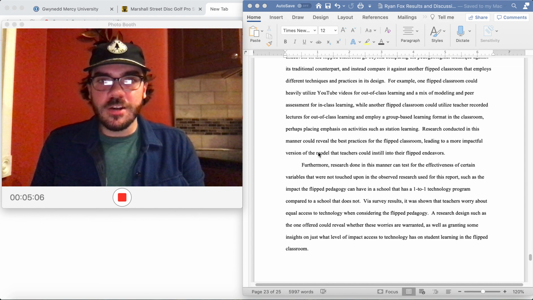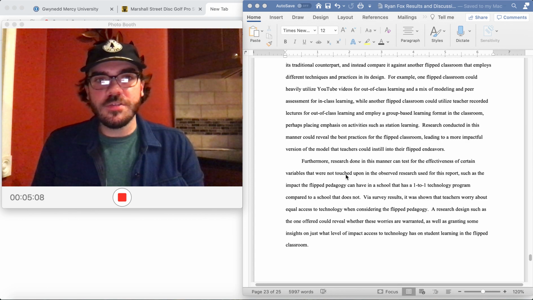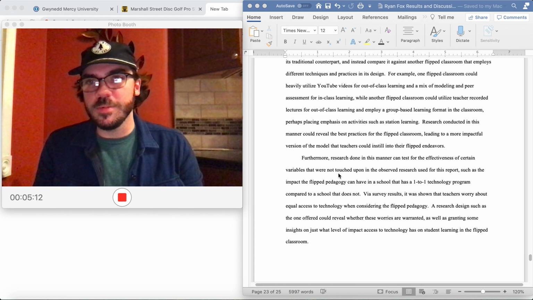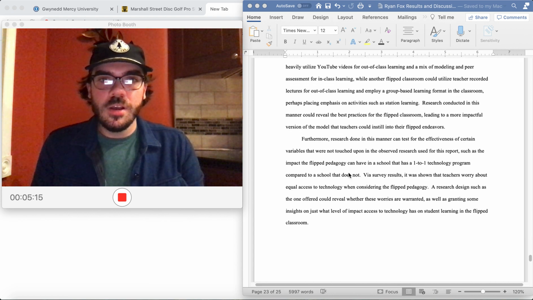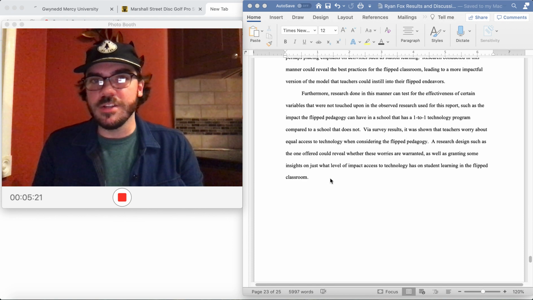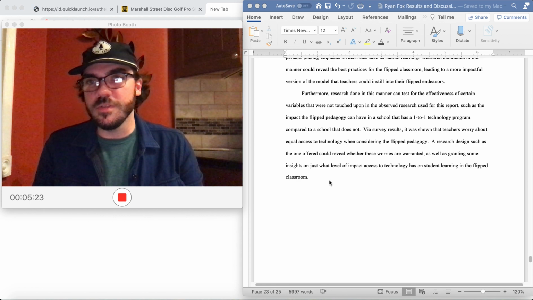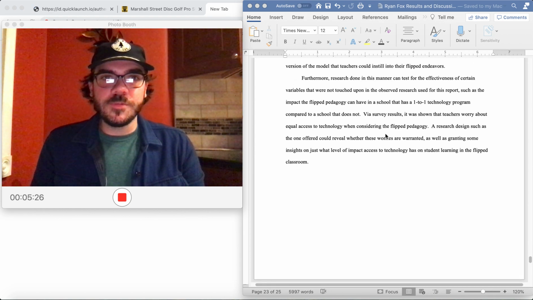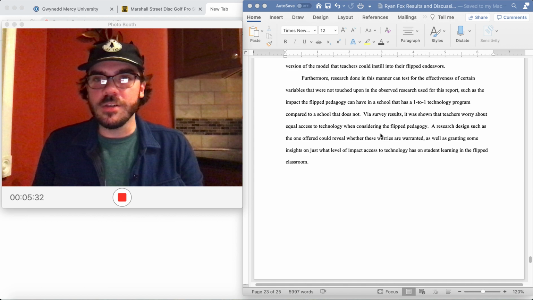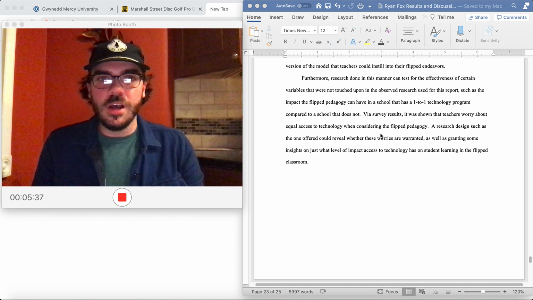Research conducted in this manner could reveal the best practices for the flipped classroom, leading to a more impactful version of the model that teachers could instill into their own classrooms. Finally, research done in this manner can also test for the effectiveness of certain variables that were not touched upon in the observed research that I used for my report. One thing I noticed was that there was no discussion of how the flipped classroom pedagogy could work in a school that uses a one-to-one technology program.